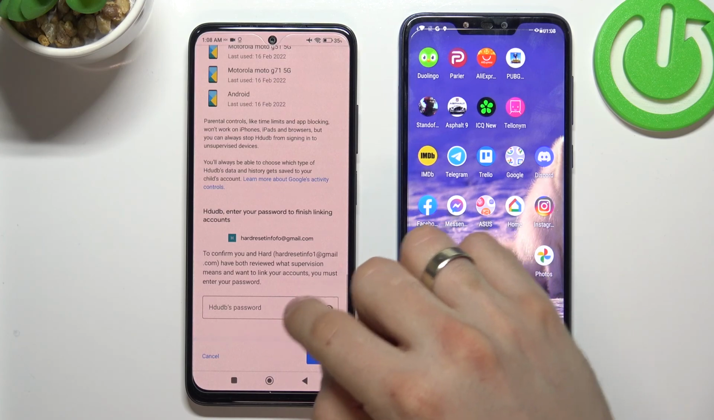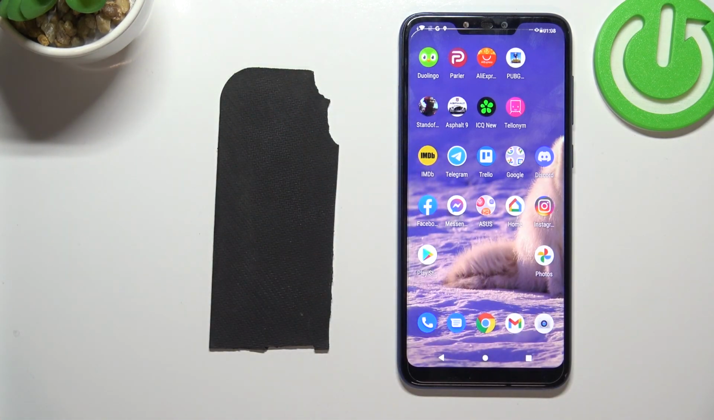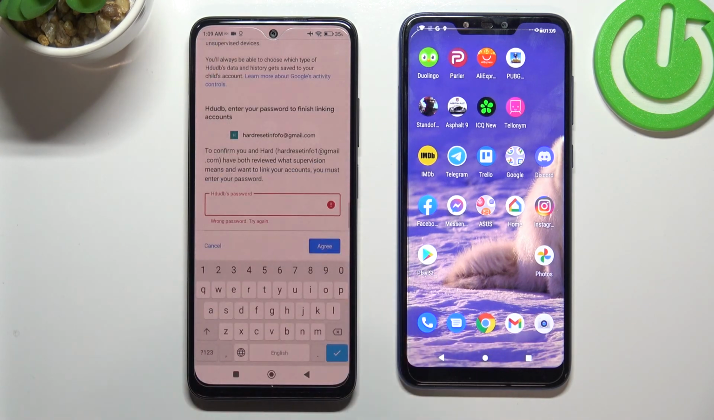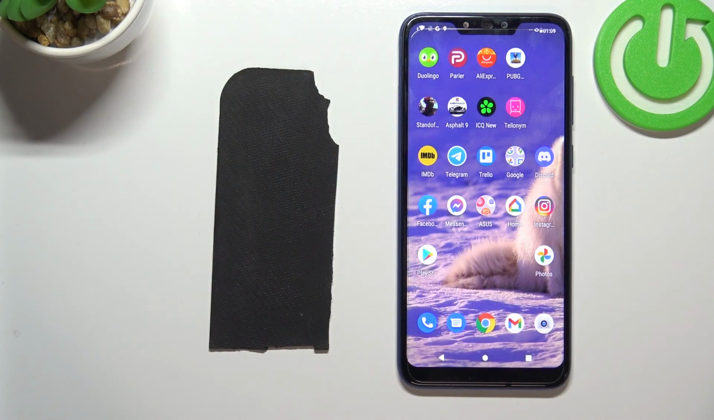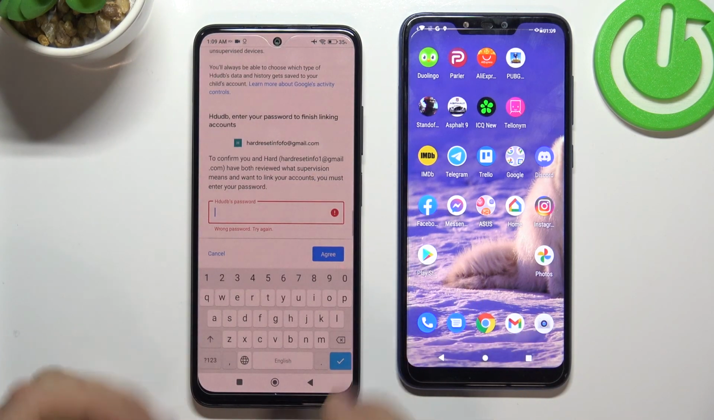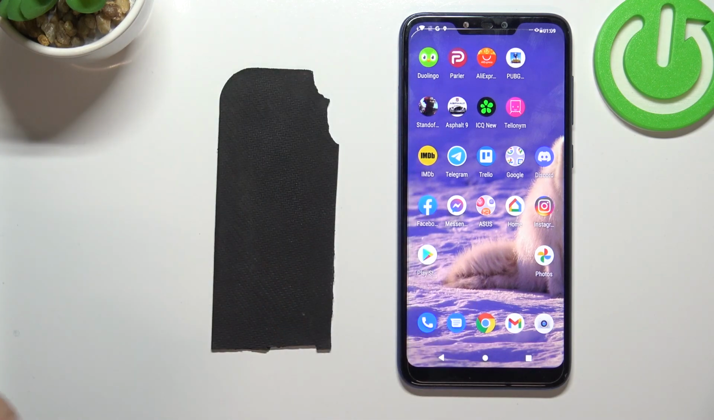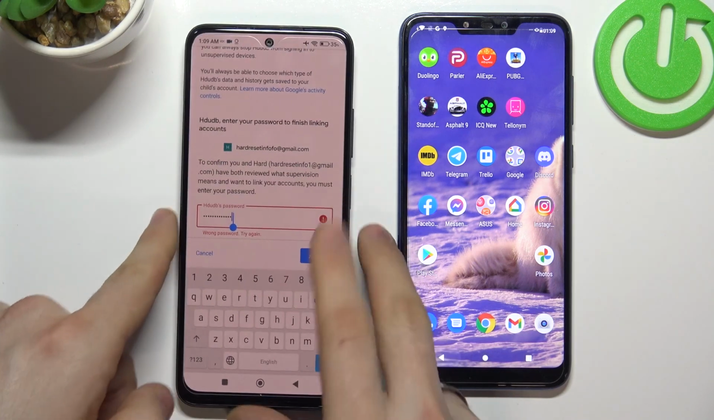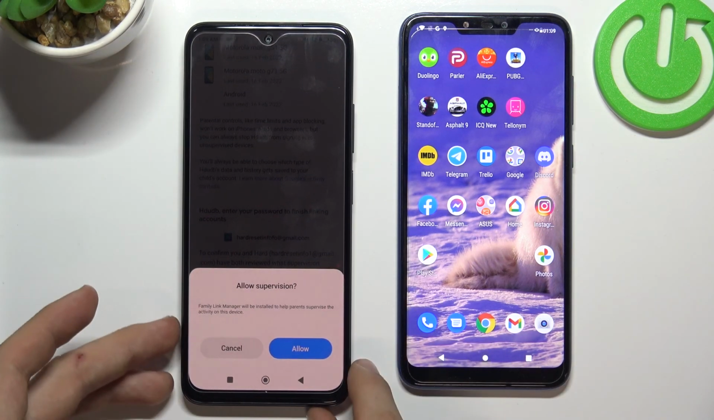Scroll down. Enter the child's password and choose Agree. Wait a while. Try again. Agree. Wrong password, I don't know why. Agree. Okay. Now choose Allow.